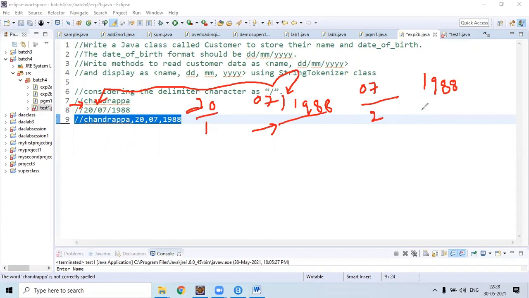Then once again the class continues scanning the remaining part. Here no match occurs. This part does not contain a delimiter slash. Therefore, the class will consider the entire value as another token. So totally here we will get three tokens. First one is 20, second one is 7, third one is 1988.